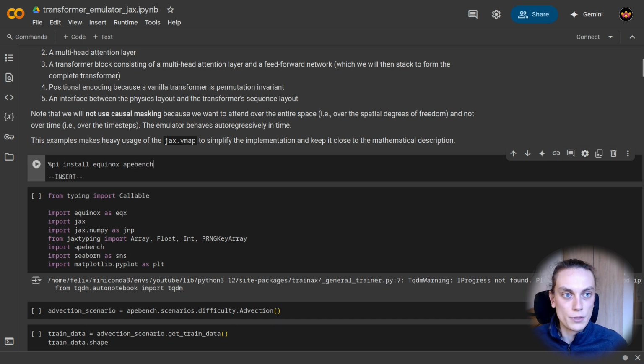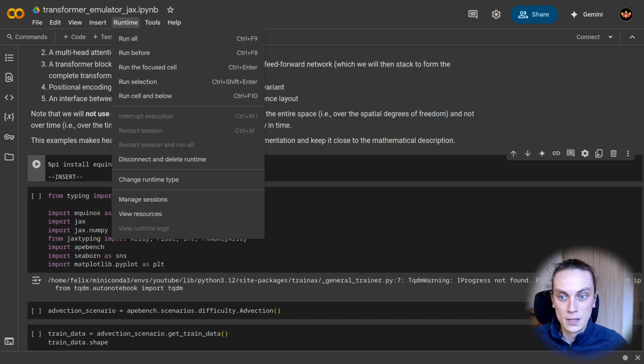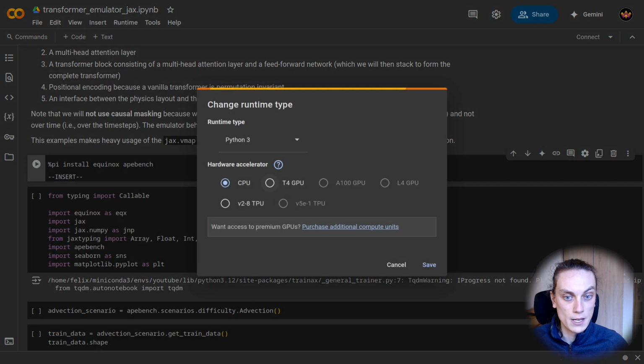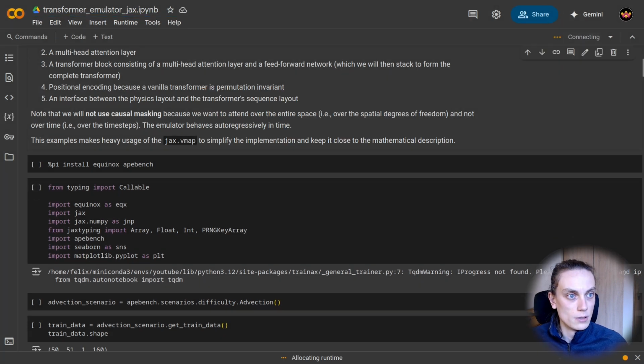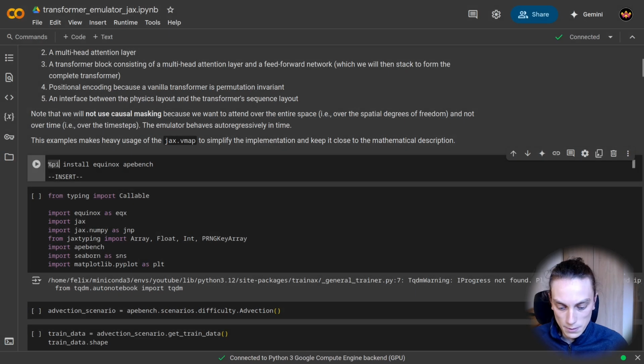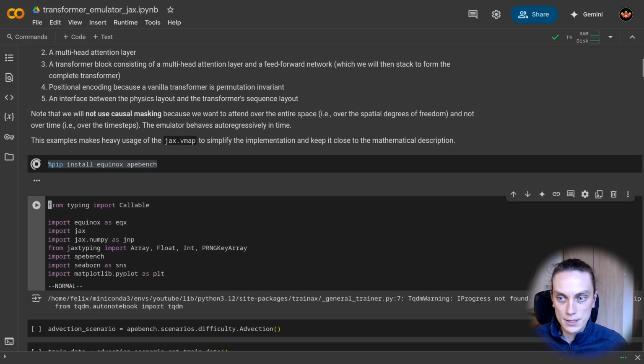And then of course, in order to have that run in reasonable time, we will change the runtime type to the T4 GPU. So I don't have Colab Pro, so I don't have access to the more powerful GPUs, but the T4 is okay for our current needs. So let's save that. Then we can connect to the machine. Of course, I forgot a P in pip, but we are not connected anyway yet. So let's shift enter this. That should install Equinox and APEBench.